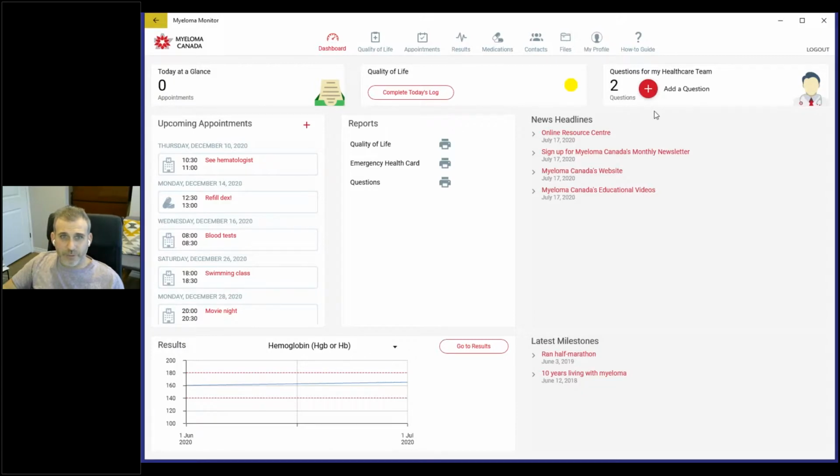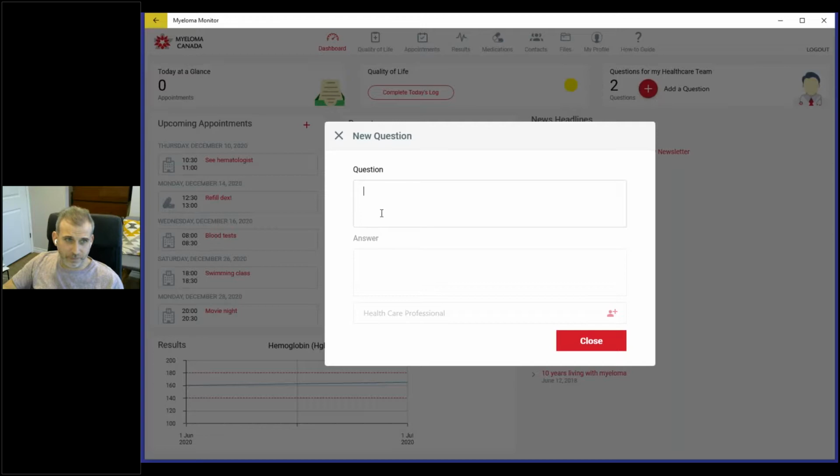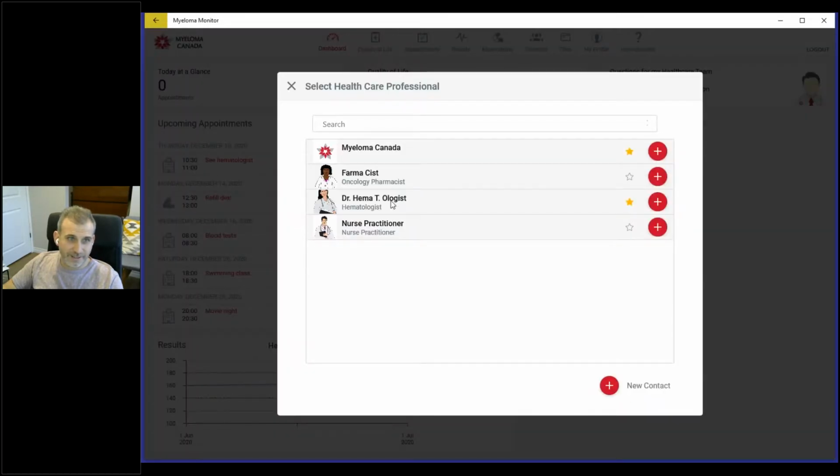Here you have a section for questions for your healthcare team. So you can add a question. You can type in a question here, and the answer to the question there. Obviously, if you don't have the answer, then you can leave that blank and go back and type it in once you do know the answer to that question. Once you've talked to your doctor, you can even say, okay, this question I'm going to assign to my hematologist.